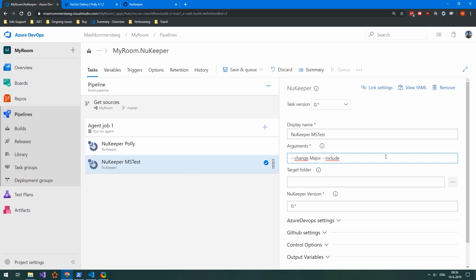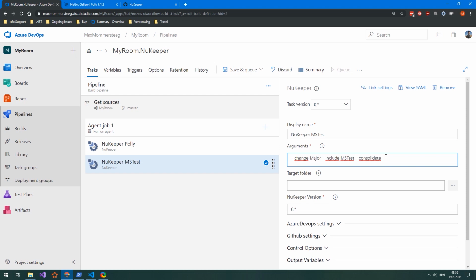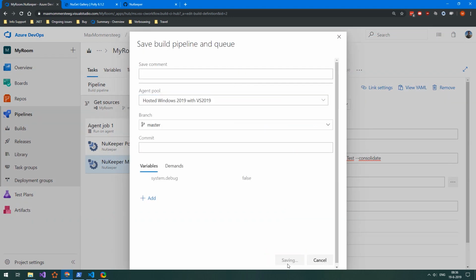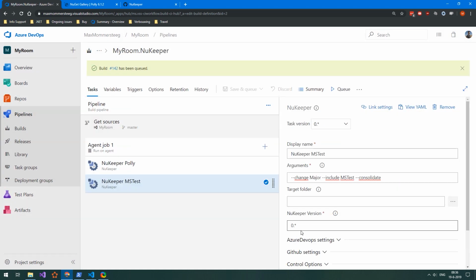I can target MS Test, and as I said, this is a regex, so it will match with both of the packages, so I will get both updates. But if I specify it like this, I will get two package updates. What I need to do is add a flag, consolidate, which will get into one pull request. Cool. I can save and queue that one, and we will check this later on.